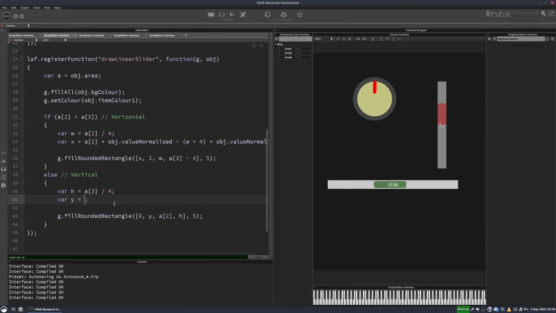So now we've just got to calculate this. We can actually take our basic calculation we have for the horizontal slider here and just substitute the width for the height, although there are going to be some changes. So it'll be A3 times the normalized value minus the height times the normalized value, and let's see what happens there. So we're actually in reverse. As I increase the value, the slider goes down.